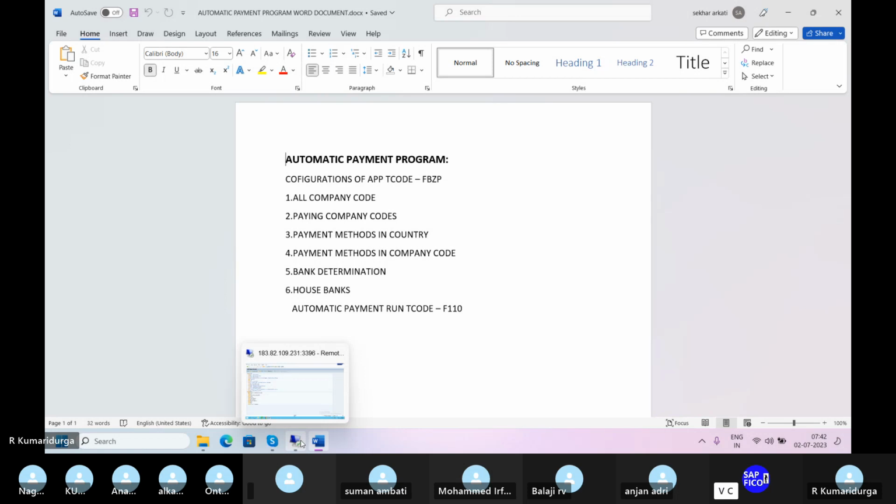When it comes to scenario-based learning, what is the exact use of the automatic payment program? We should process two or more vendors, three or more customers, 50 customers, 100 vendors, 1,000 vendors. We need to process each and every vendor payment in the automatic payment program.